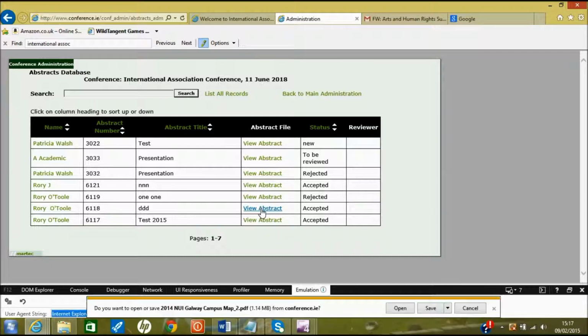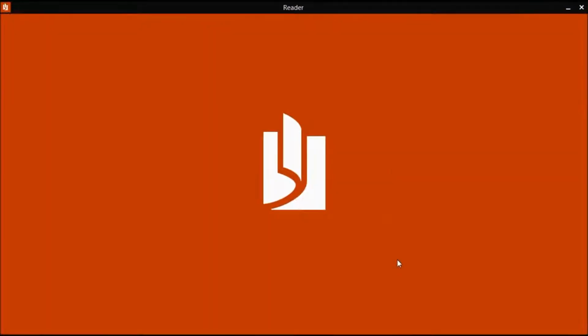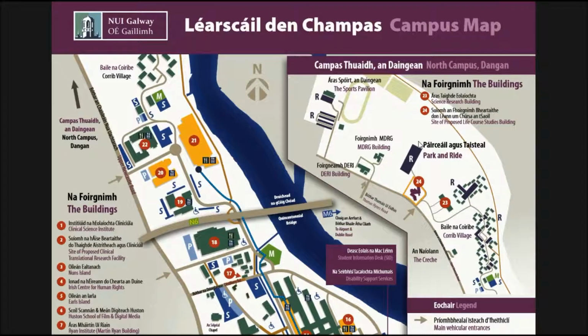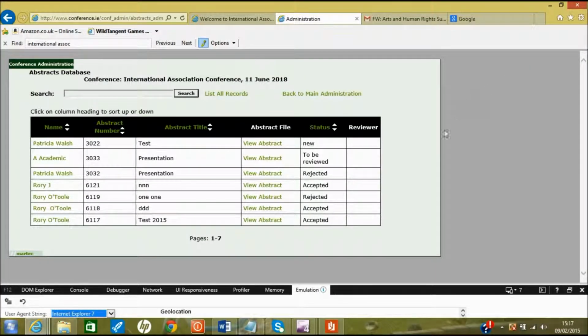I'm going to click on this for a sample and click open to allow, which opens a PDF document as it's been uploaded in PDF. They all have to be uploaded in PDF. This is just a map of campus which we used for a sample. We click back over to the back end.